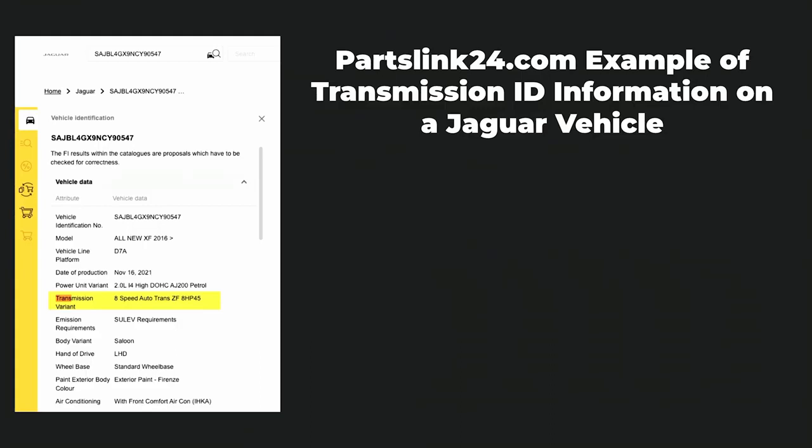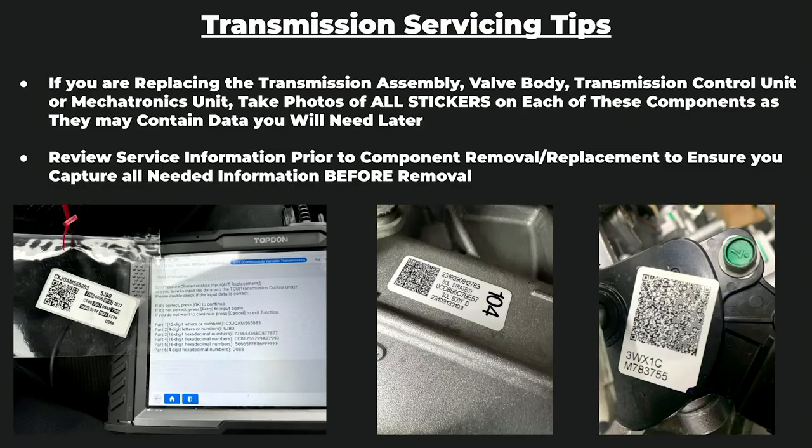So each of these are available to the public. RepairLink Shop is a free service. You do have to be a professional repair shop to join RepairLink Shop. PartsLink 24 is a subscription-based service, but a very modest fee and obviously great for identification. Sometimes you can also figure out what transmission you have by doing a Google search as well. So just a couple of other thoughts there.